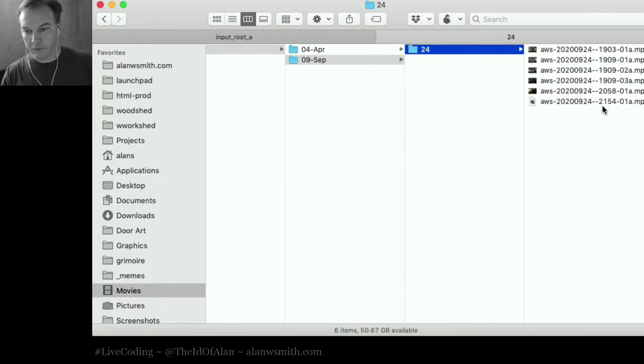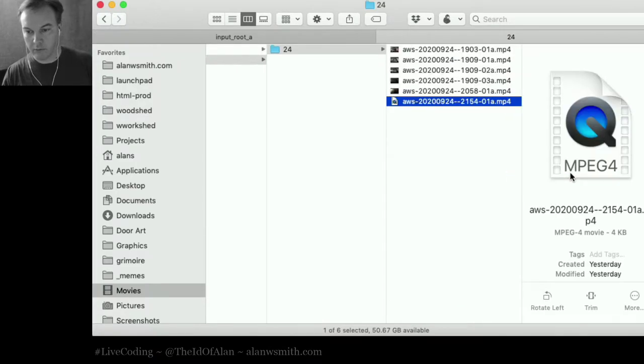Ooh, I really need to look at that. Why is that doing that? Anything in there? 4 kilobytes. That's concerning. Okay, we'll get to that in a minute.